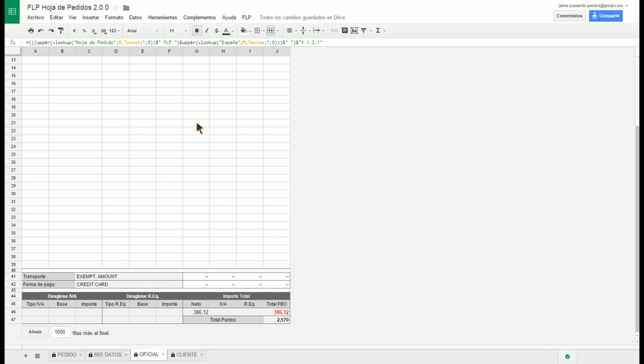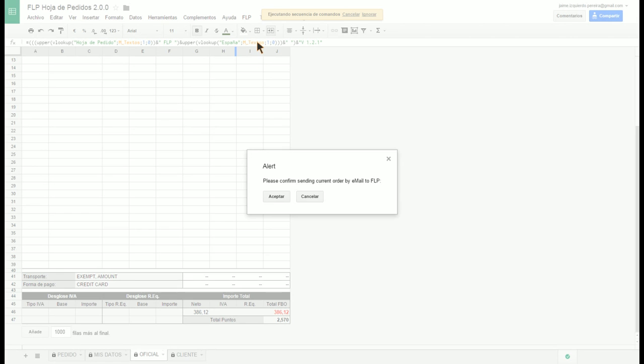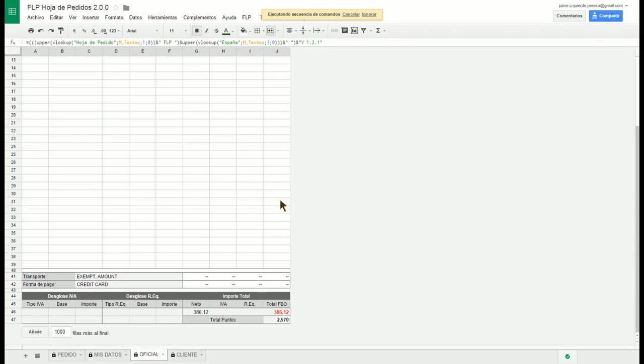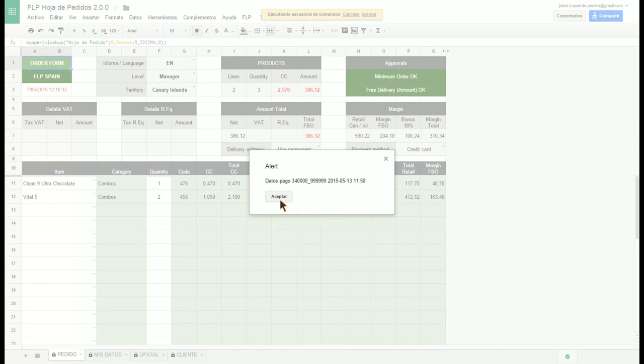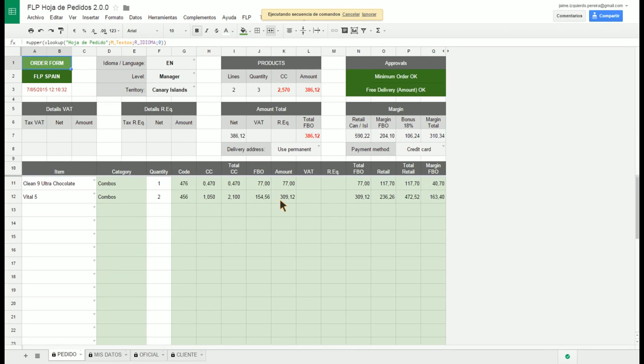When we have this and we're happy with this purchase order, we can go to the FLP menu, and then we choose email. And then we confirm this box here, and an email will be sent to Forever Living Products in our name. And the second email, encrypted, will send the payment data for them. Okay, and everything's here. This box says that everything's done.